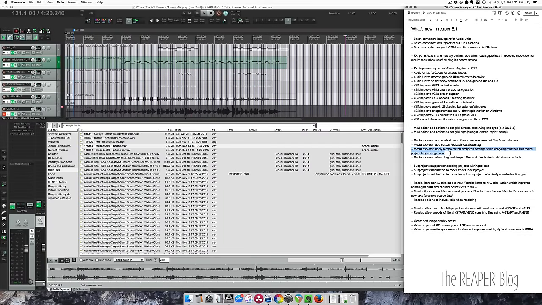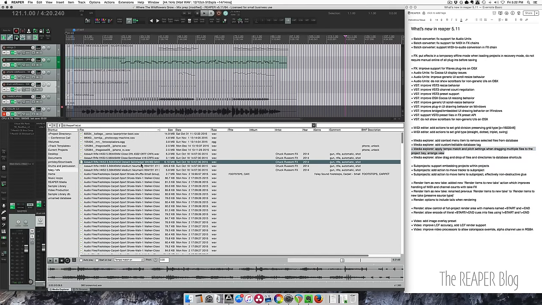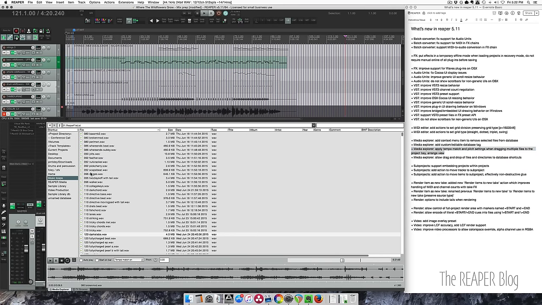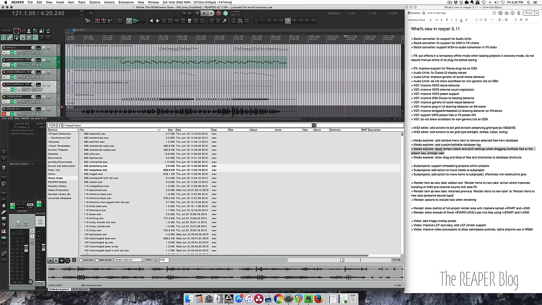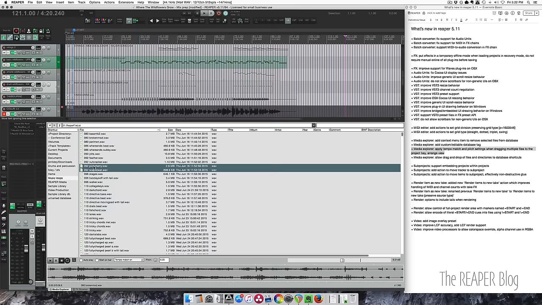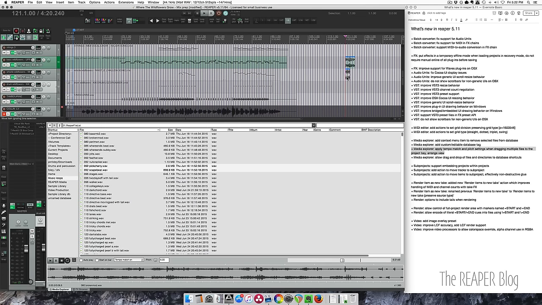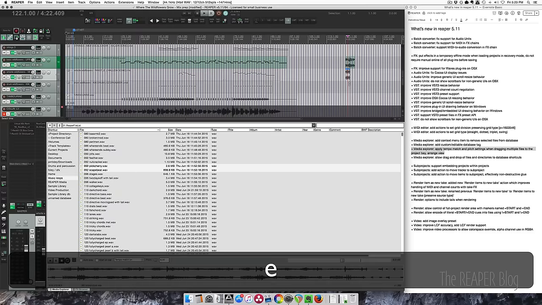Also in the Media Explorer, there's apply tempo match and pitch settings when dragging multiple files to the project bay or the arrange view. All right, so I'm going to show you this in the arrange view. I'm going to grab this file and this file. I'm going to apply some pitch change to it. Let's bring it up by 6. Tempo match is on. So these files are 92 beats per minute. This song is 83. They're both highlighted. I'm going to drag them both in to separate tracks. And I'll zoom in here.